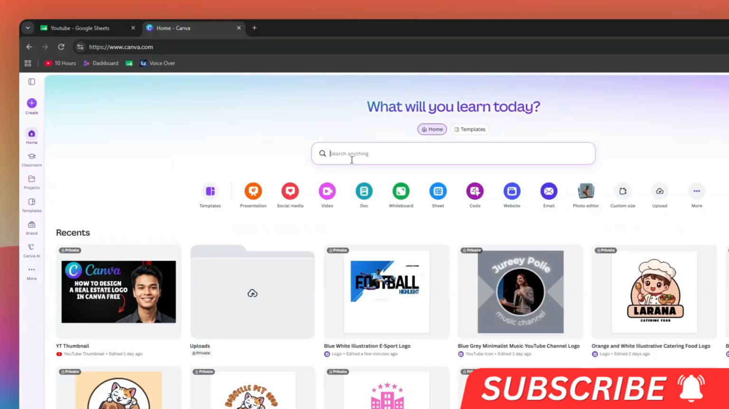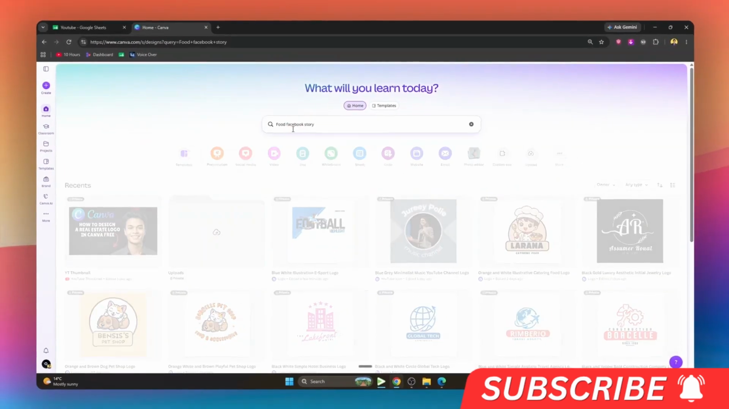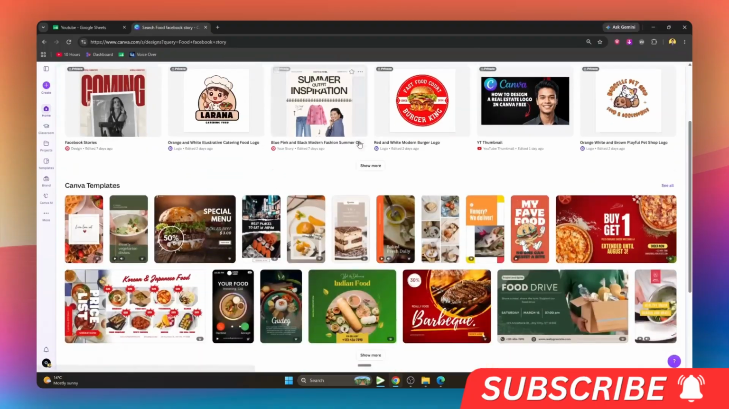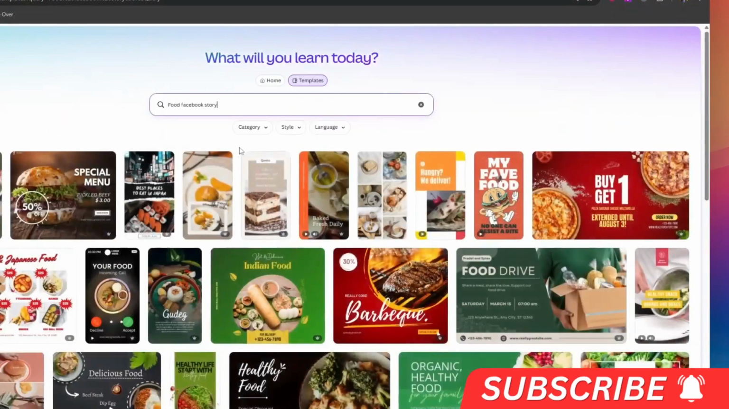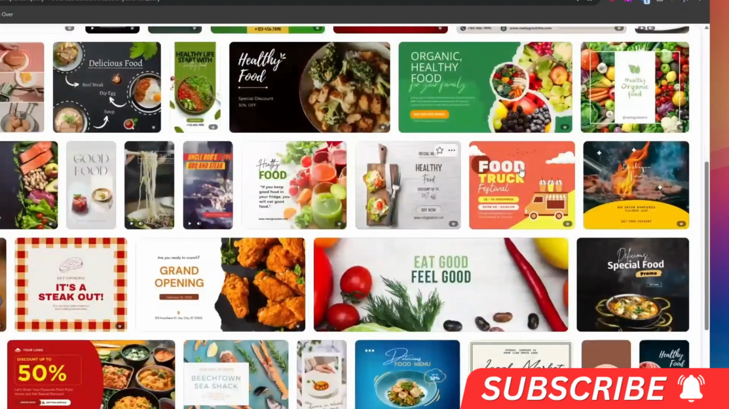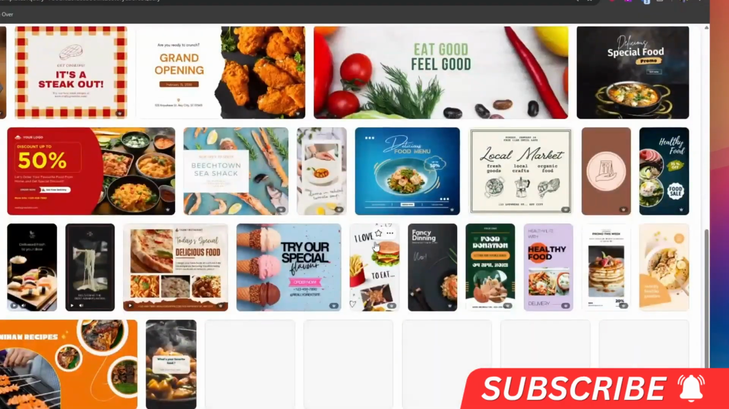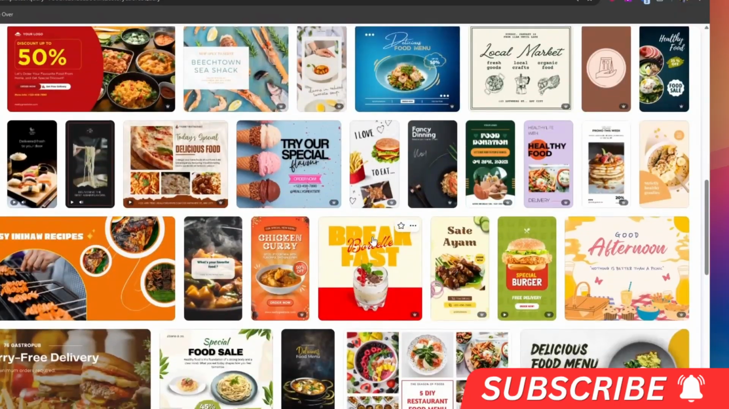So, without delay, create your account in Canva, and after creating your account, go to the search bar and type Food Facebook Story. Just type it in the search bar and you will get Canva templates that are editable so you can make your own. Go to the See All option and scroll down. Whichever one you like, just customize that with your own branding and elements.